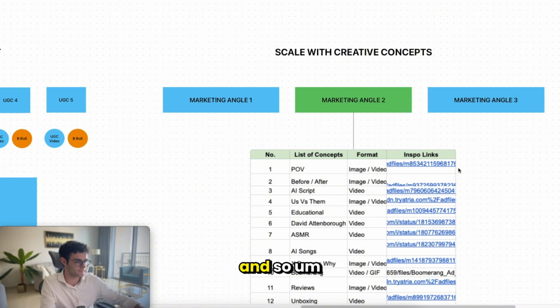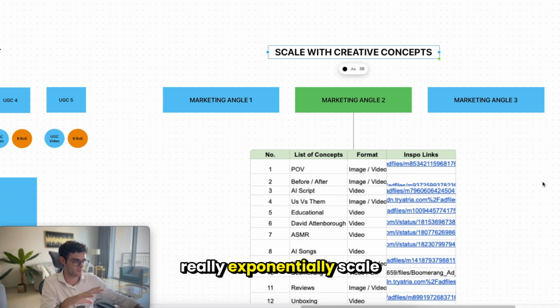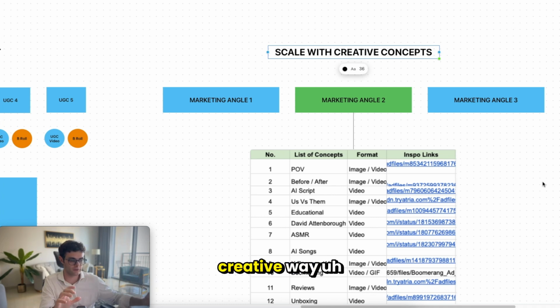Stop lagging. And so this is a good way to really exponentially scale in a very creative way.